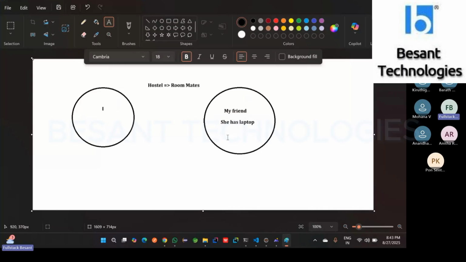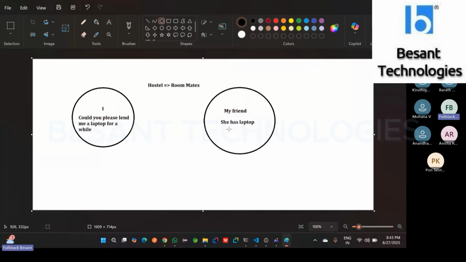So I've been asking her, could you please lend me a laptop for some time, for a while? Clear? So what I'm going to do is I just need to take this laptop object, isn't it? So this is the laptop object we have here. I just need this laptop object here.